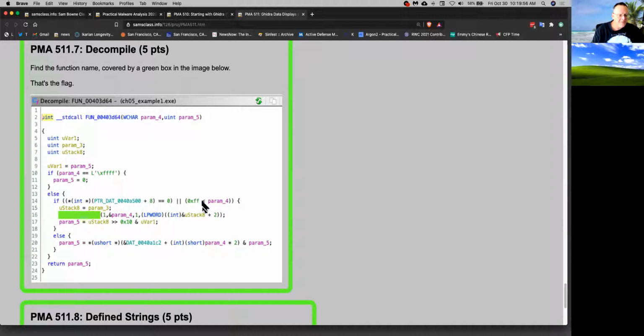So here, it refers to int star pointer data at this address +8, when in the original code that would have been a variable with a name. So it's not great, but you don't exactly have to read assembly. And functions are named things like fun00403 because it doesn't know the name of the function.